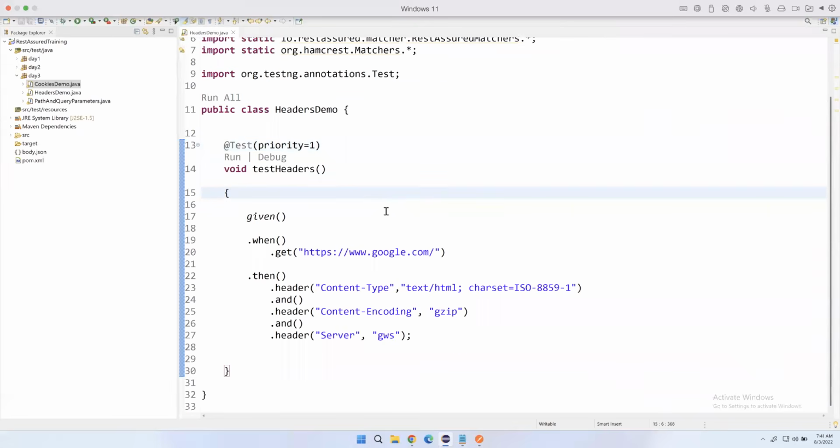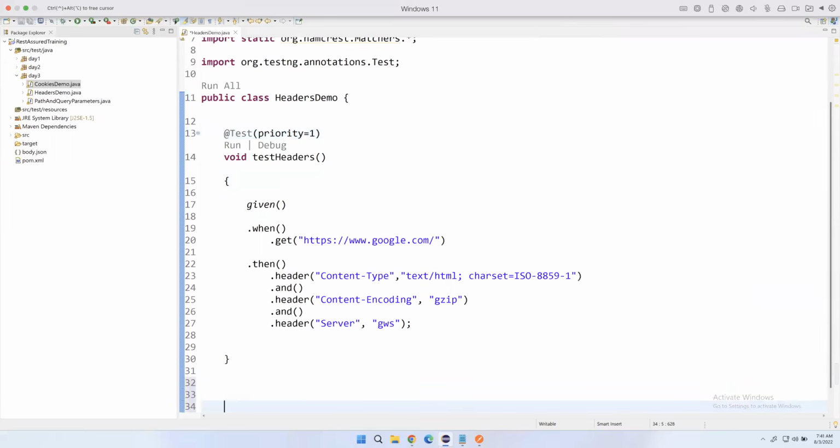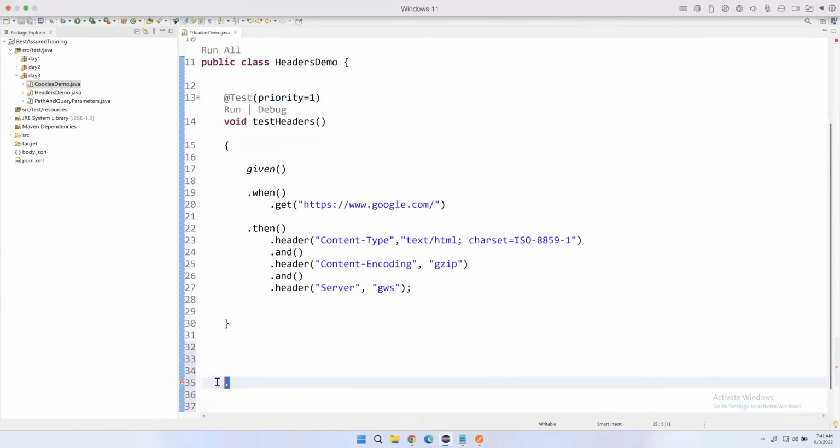Now, suppose I want to get information from the header, just like the cookies. We have captured the information about the cookies, right? Single cookie, multiple cookies. Similarly, we can also capture the information of a single header or multiple headers. Let me show you one more example of how to capture the information from the headers.